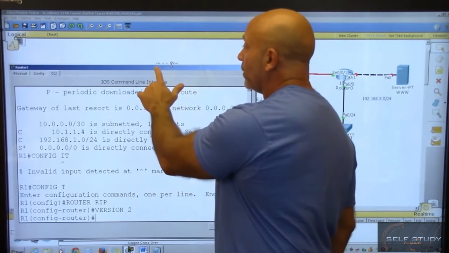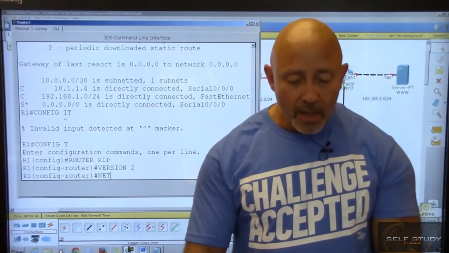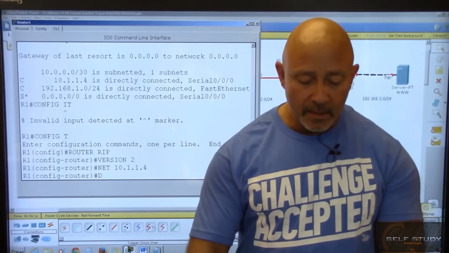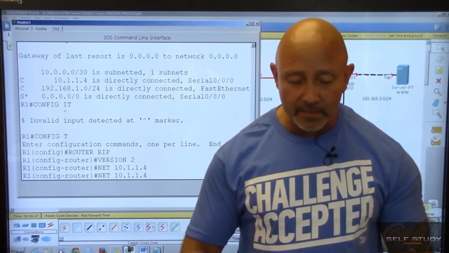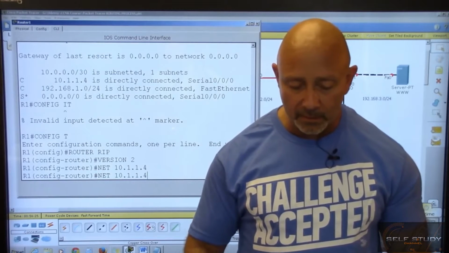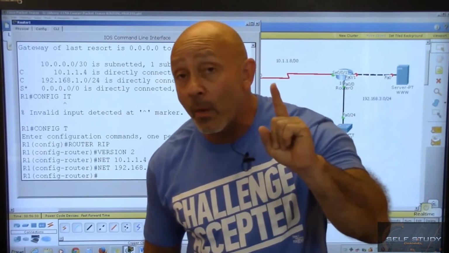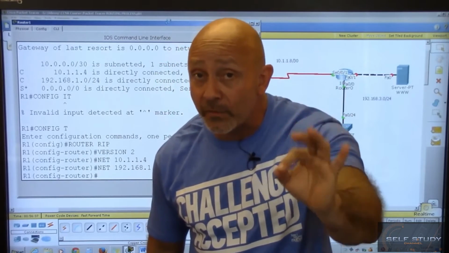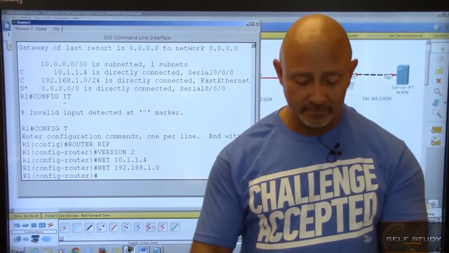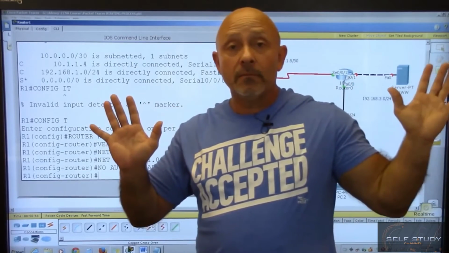Because this is the way I wouldn't configure it. Not because it's wrong or whatever, just I'm not going to waste my time typing things that are not going to happen anyway. So I'm going to go net, for short, 10.1.1.4. All right, and that's all you put. And then net 192.168.1.0. Enter. And what command can we not forget? What is the command that we have to know for distance vector routing protocols? No auto-summary. Very good there, Charles. Very good. No auto-summary. All right, that's it. That's all you do.